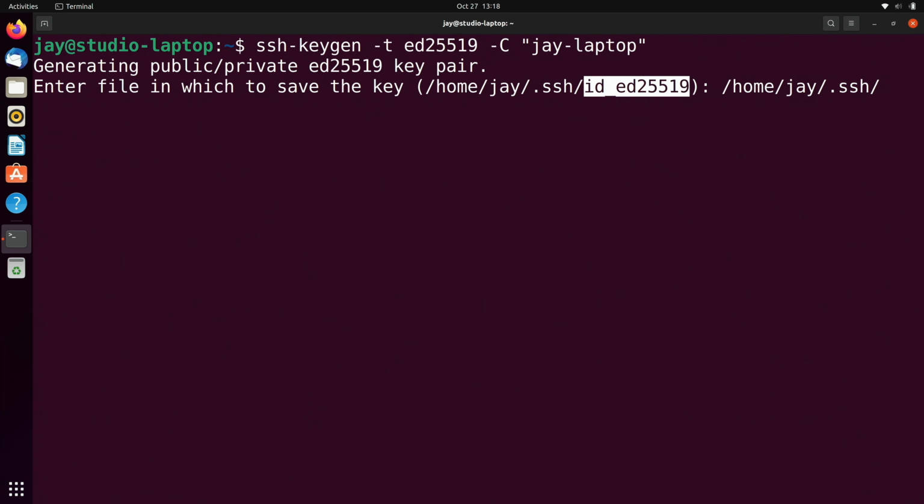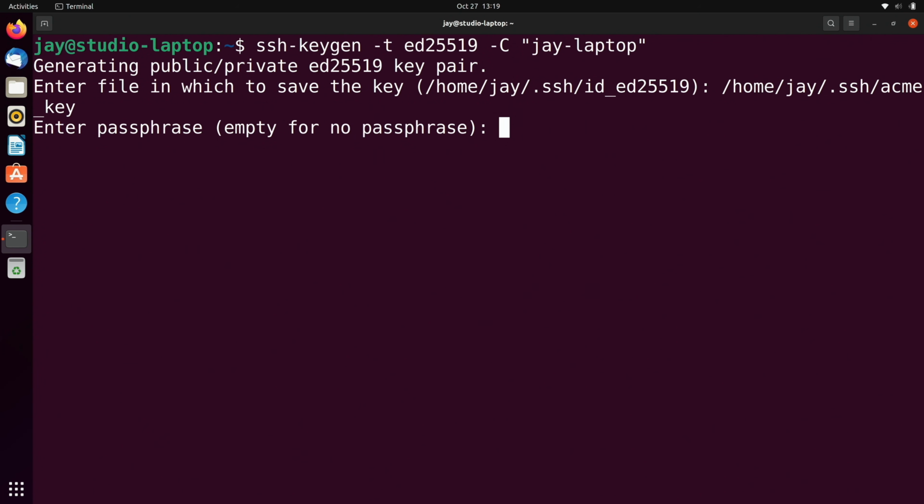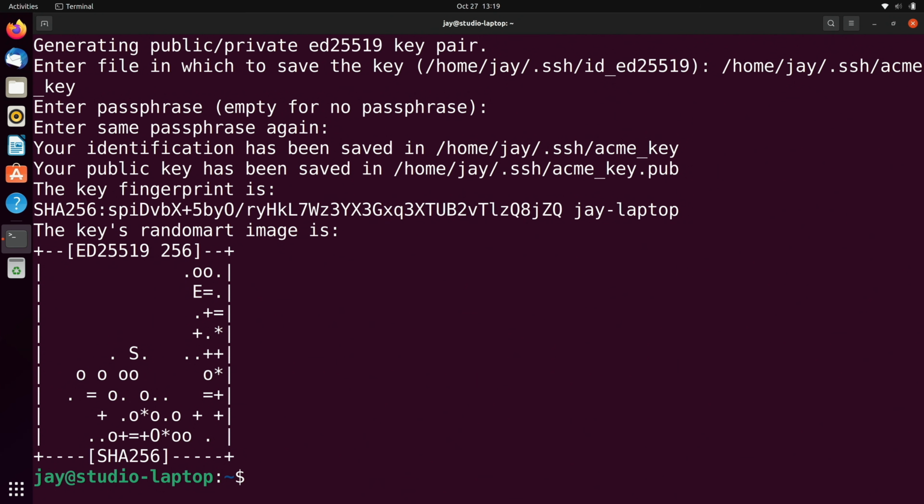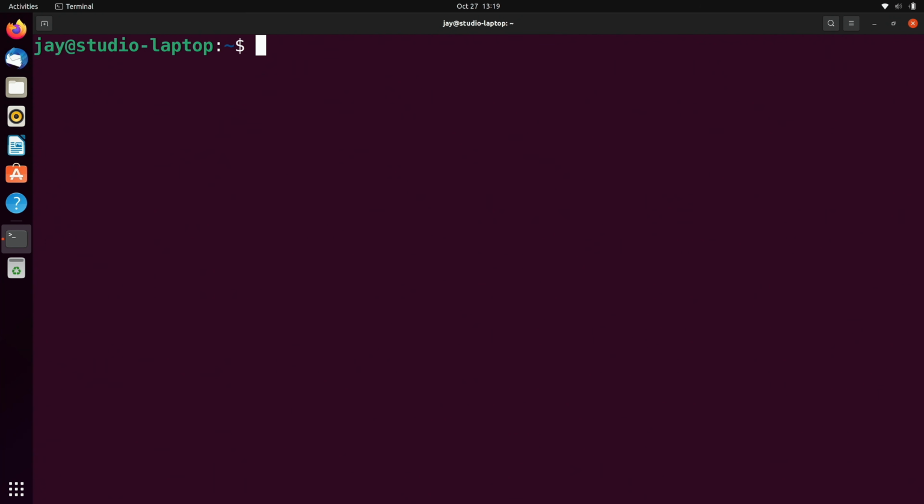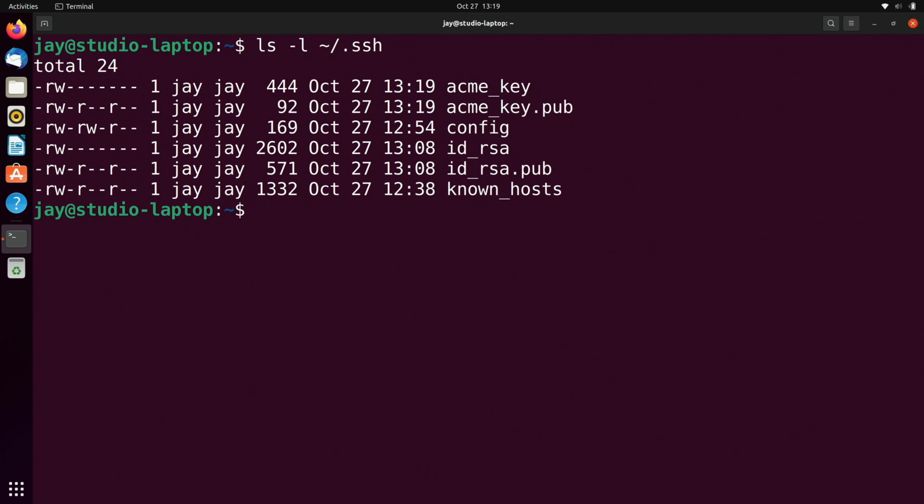So I'm going to give it the same directory, and what I'm going to do is call it acme_key. Simple enough, I'll press enter. And for the passphrase, we definitely want that. So I'll type that in, and again. And now it's telling us that it's created the key. And as you can see, we have acme_key and acme_key.pub. So we have the private key and the public key for the key pair that we've just created.